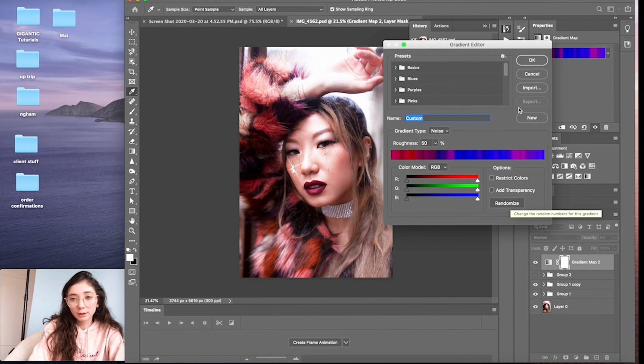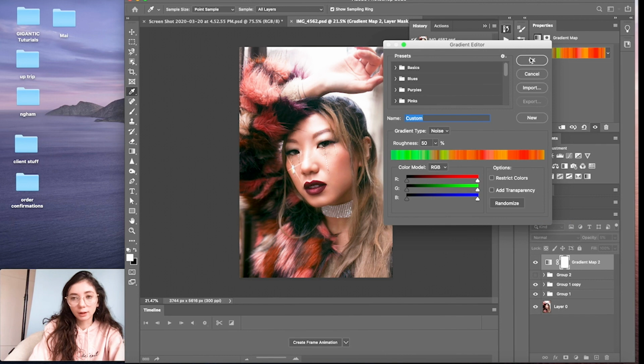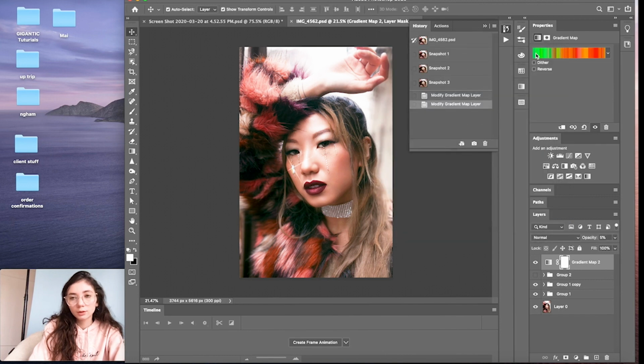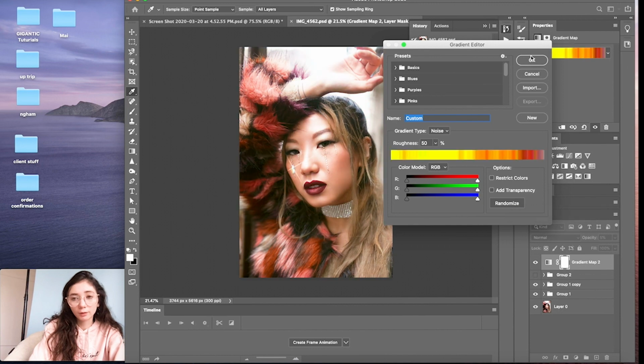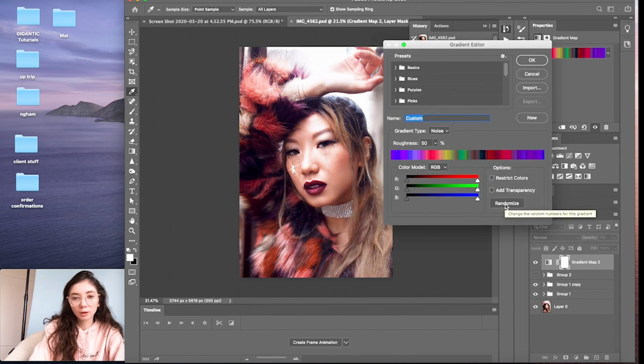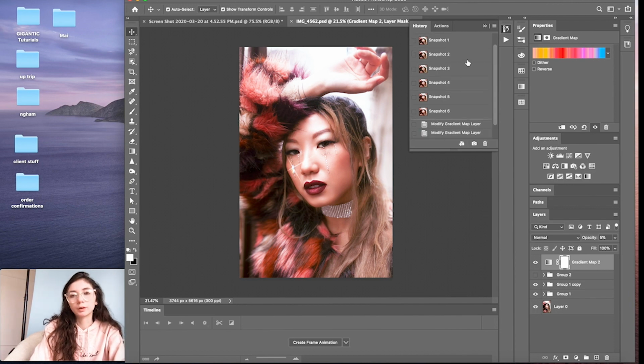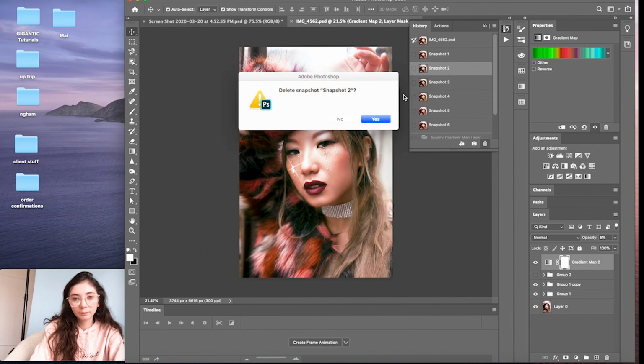And then you can just basically keep going through and picking ones that you like. I like that one a lot. So I'll go through a few more. So now we have all of our snapshot options, and we can cycle through all of these different color palettes and see which ones we like. For example, I really like this one, and I don't really love that one anymore, so I'm just going to go ahead and delete it.